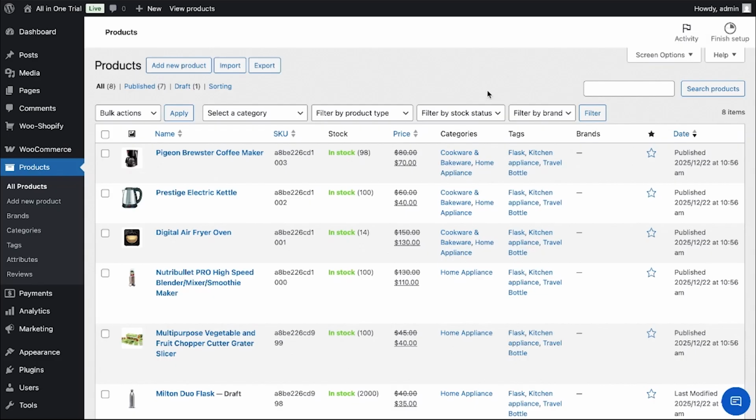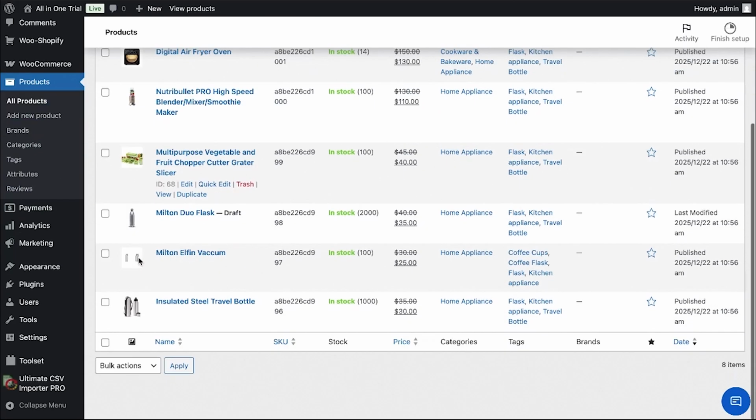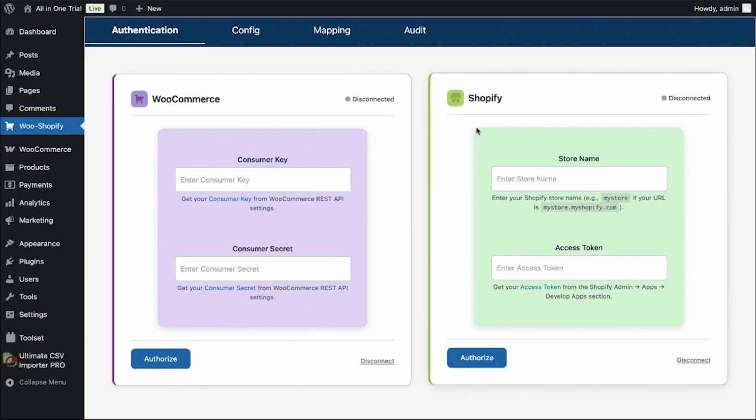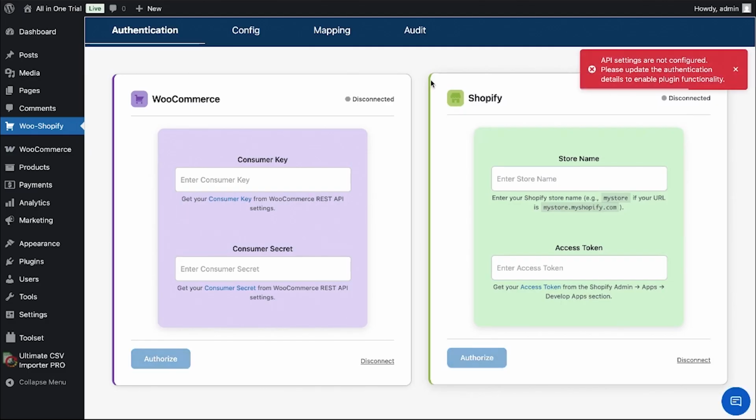W2S, WooCommerce to Shopify Sync PRO, a complete walkthrough. In this video, we'll walk through how to use W2S, WooCommerce to Shopify Sync to connect your WooCommerce and Shopify stores, configure sync rules, map fields, and automatically sync data between both platforms. By the end of this video, you'll see a real use case where WooCommerce products are synced to Shopify safely and automatically.